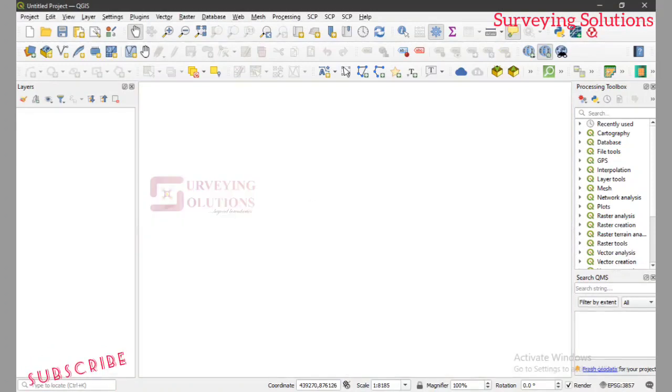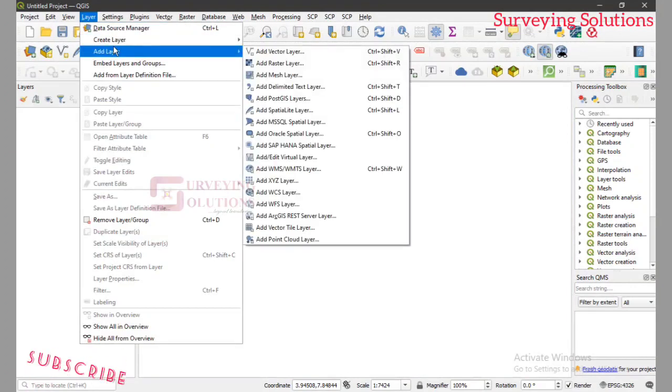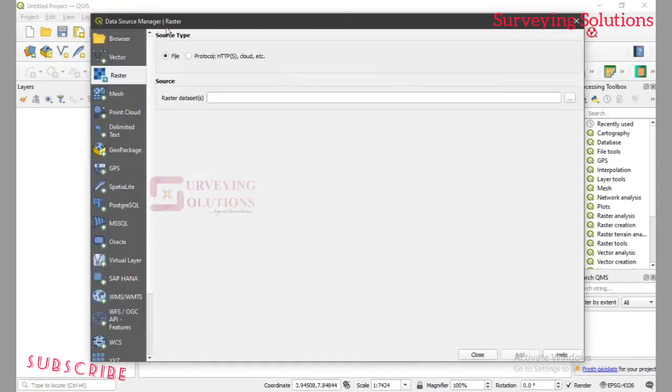So we have a new project, right? Good. So now let's come to layer. We go to add layer, and this time around we are adding a raster layer, because it's the image that we have saved or downloaded that is already georeferenced that we want to add to QGIS, right? So you click on add raster layer. Then under the data source manager for raster data, you just come to browse.